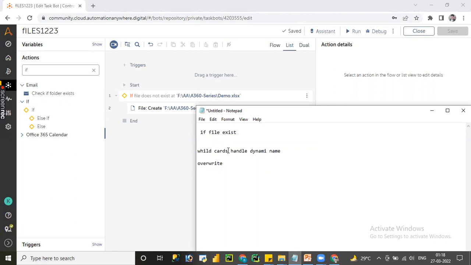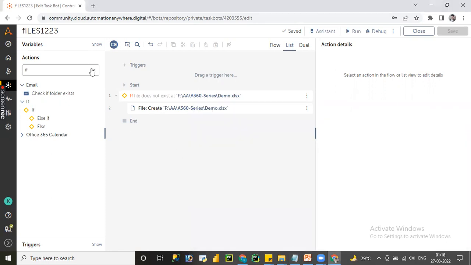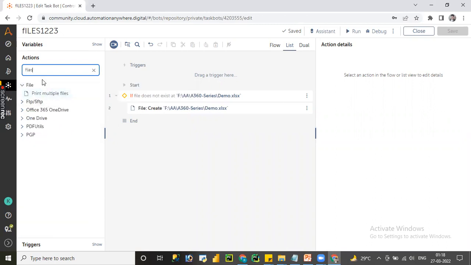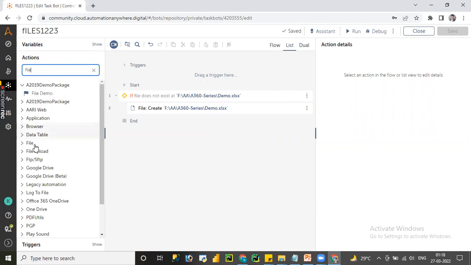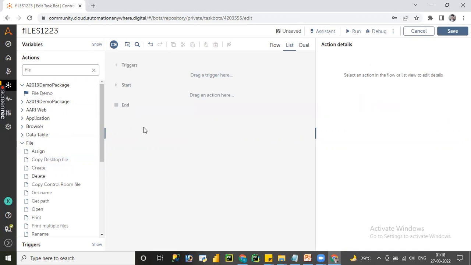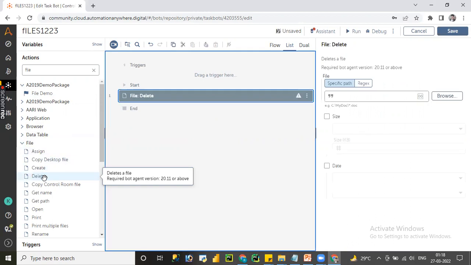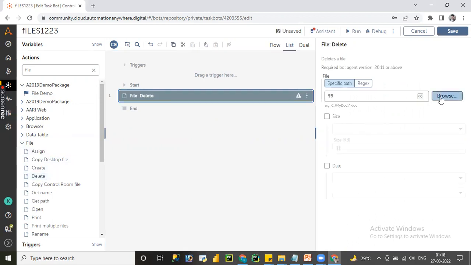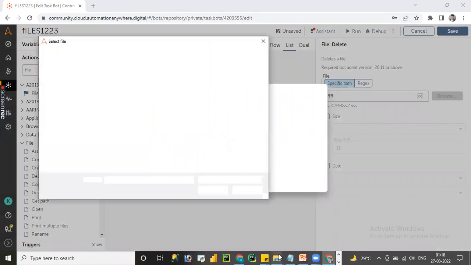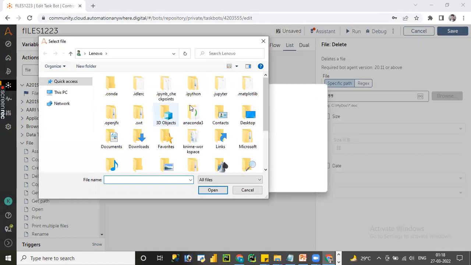And now we will see what wildcards are. Let me type file once again, and let me expand File. We have already covered how to create a file, so you can create different files using these actions. Now we will see delete file. To delete a file, we'll just select the path, so we will choose the same path.